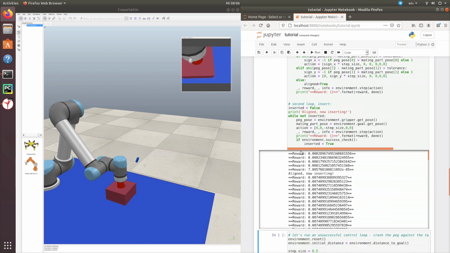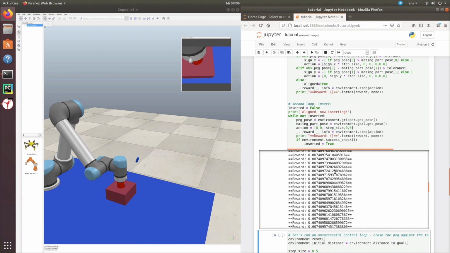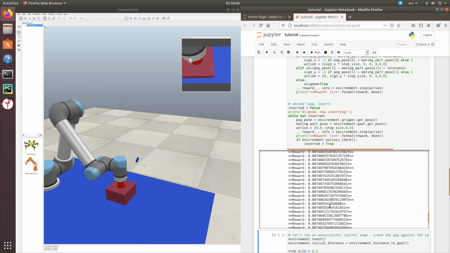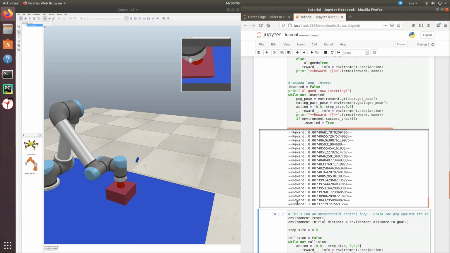Right? So here we have aligned, now we insert, and you can see we get reward, but at the end we'll get a massive reward because we'll sum the distance reward as well as the success reward for completing the task, and success reward is equal to 1.